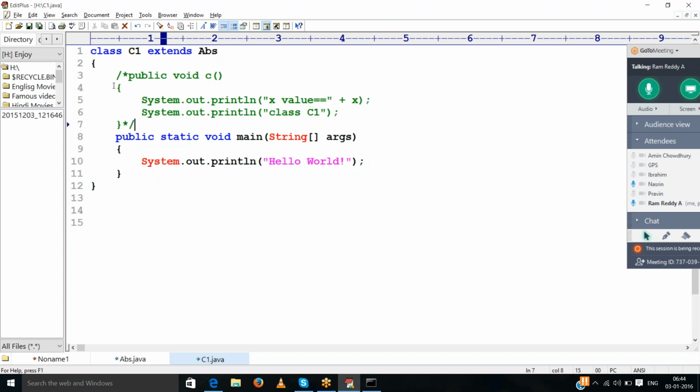Then will C1 be compiled successfully or not? It should not. Why? Because it has an abstract method, in the ABS abstract class. Is C1 successfully compiled or not? I think it should not. Why? Because it's not overriding and there is an abstract method. Because there is no overriding concept if you comment out this method. And since there is an abstract method and C1 is a concrete class, it should not have any abstract method. So that may make a problem.